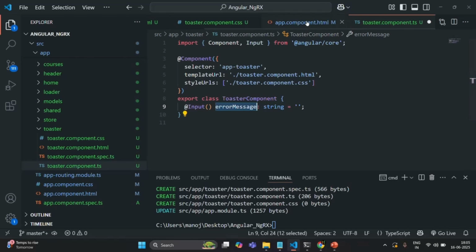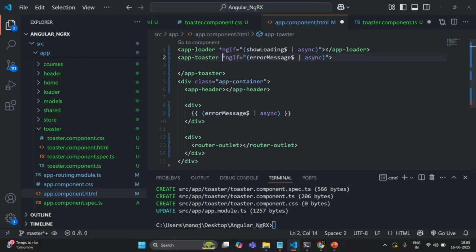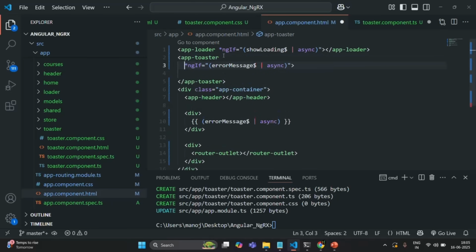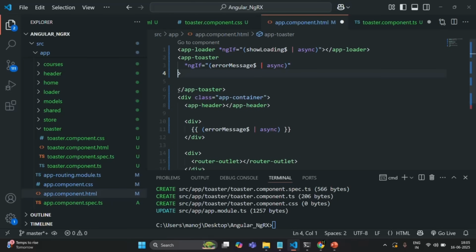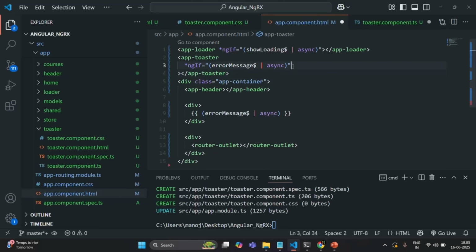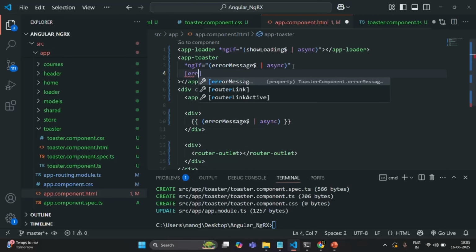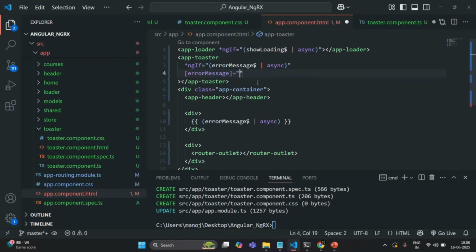Now, we are going to pass the actual error message for this input property from the parent component. So let's go to the parent component, which in this case is app.component.html. And there I'm going to do property binding. So what I'll do is I'll move this ngIf to a separate line to make it more readable. Okay, and let me move this closing tag also in the same line. And here I'm going to do property binding. So here we are going to bind the errorMessage property of the toaster component, and to that we are going to assign this error message value.